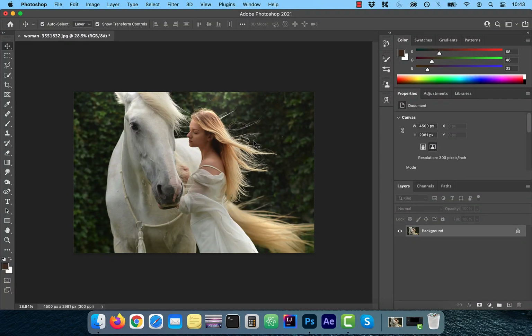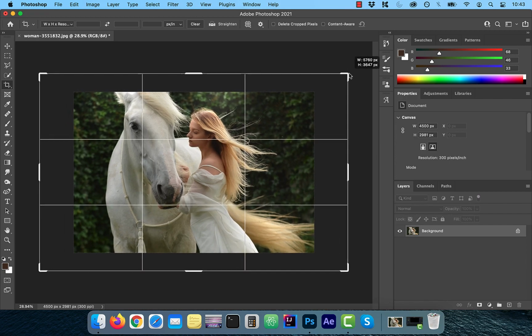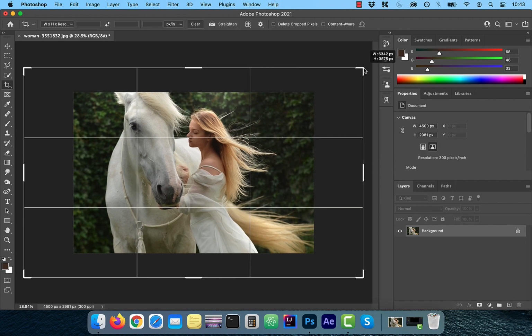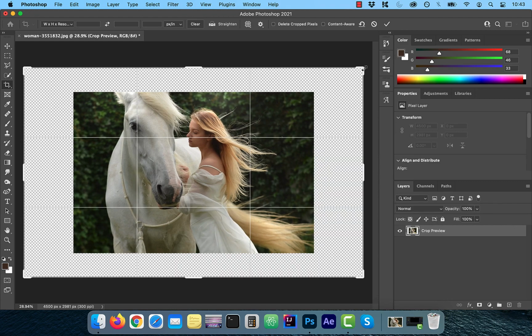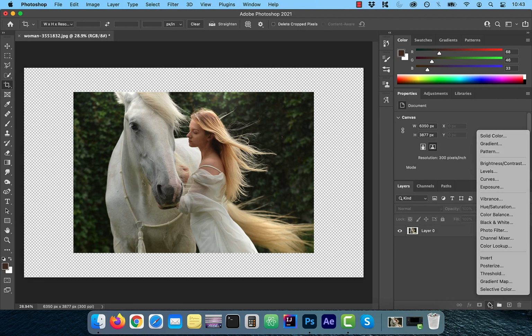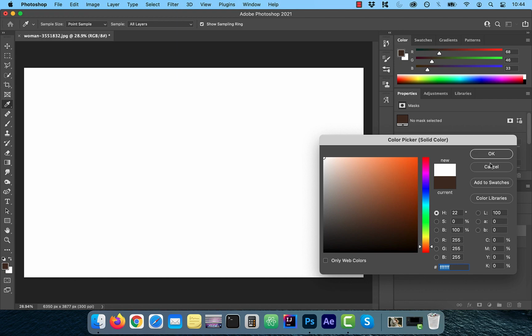Once you have your image pulled up, the first thing we're going to do is use the crop tool to increase the canvas size. Hold the Option key and drag one of the corners to increase the size proportionally. Next, let's add a white background to our image. So click on the Create New Layer button and then select Solid Color and pick white from the color picker.